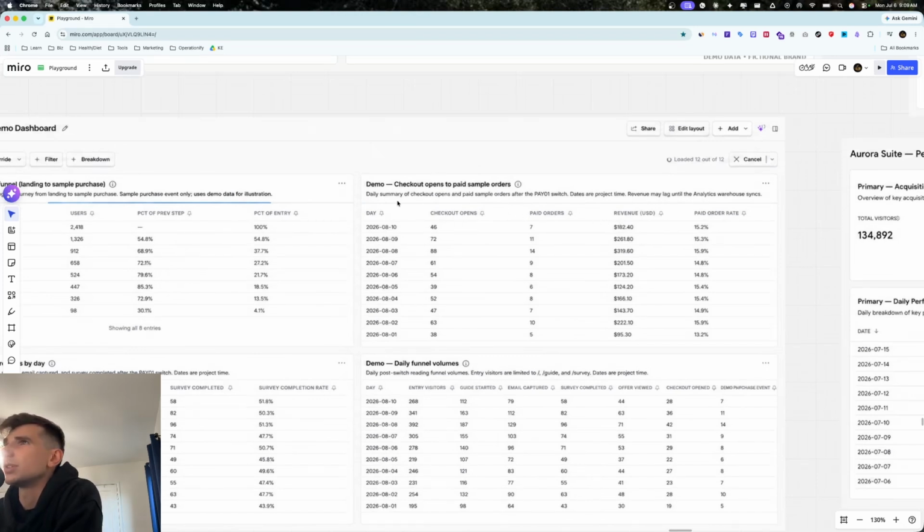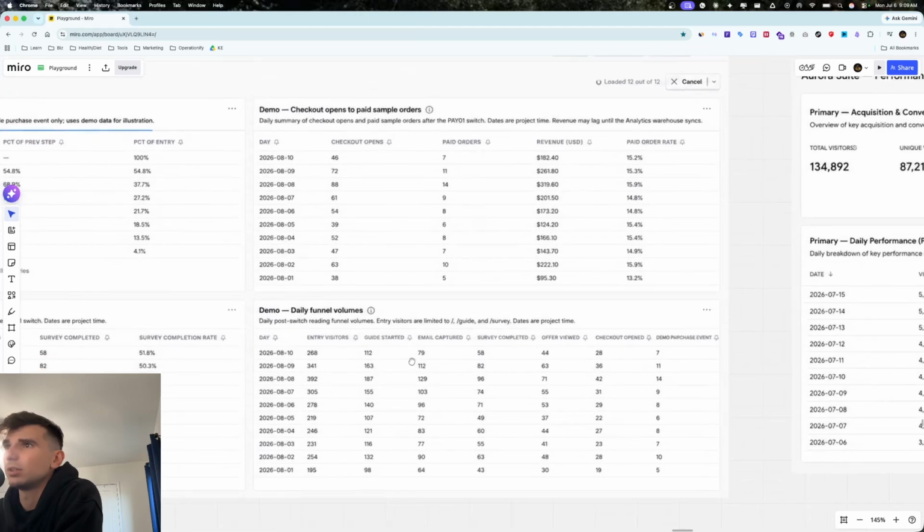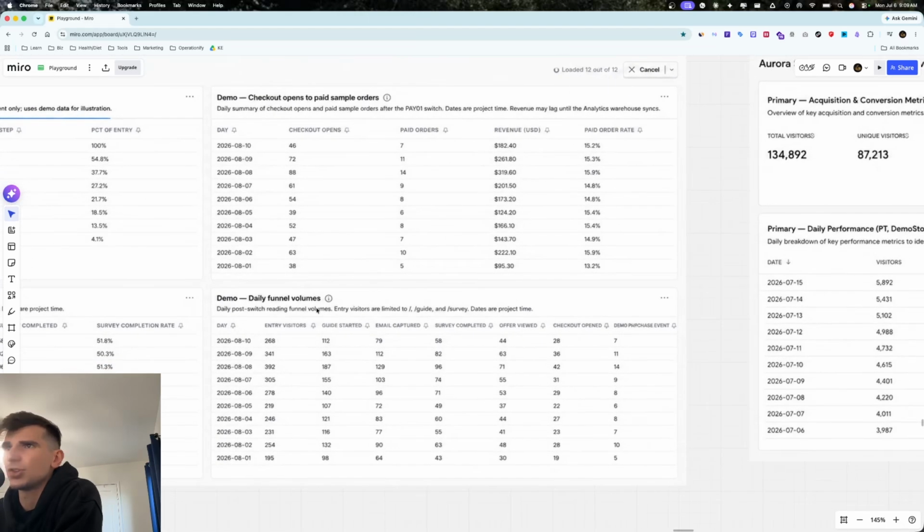I wonder what this is. I think Codex just hallucinated, just created something out of whim. Daily funnel volume, and this is just a general daily funnel volume of, once again, entrance into the funnel: people who started a quiz or some sort of onboarding flow, how many emails we got, how many of them actually completed the funnel, how many actually saw the upsell or the initial offer, how many clicked on the checkout button, and how many actually purchased.